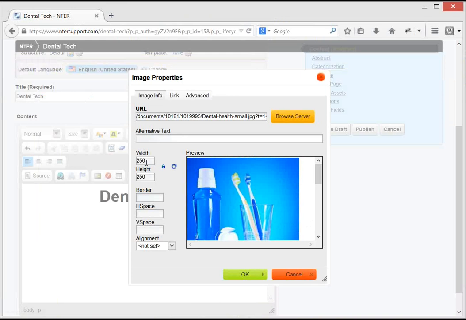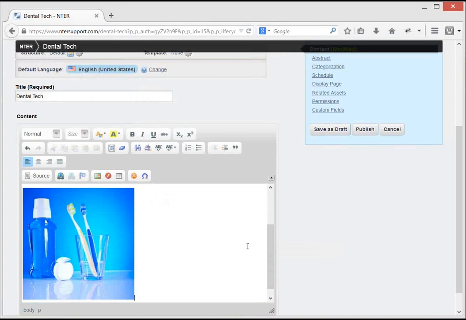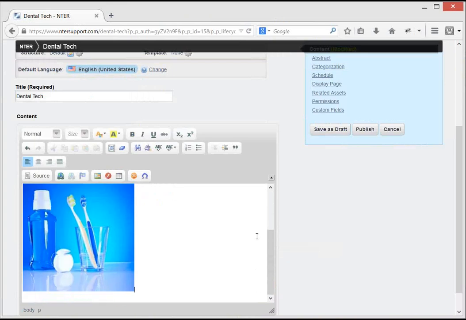If you want to change the size of that, if you want it to be 100 by 100, you can just change these numbers, and it will change automatically. The alternative text is if for some reason someone's browser can't show pictures like in the old days, it'll just show whatever text you want to put in there. You really don't have to worry about that. But these days, everybody's browser can show pictures. So then I just click OK, and it's installed my picture in there now.